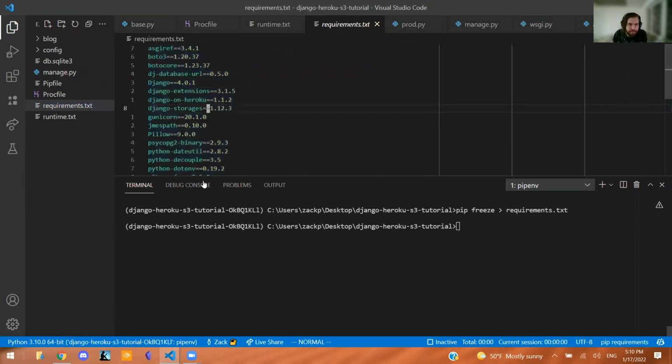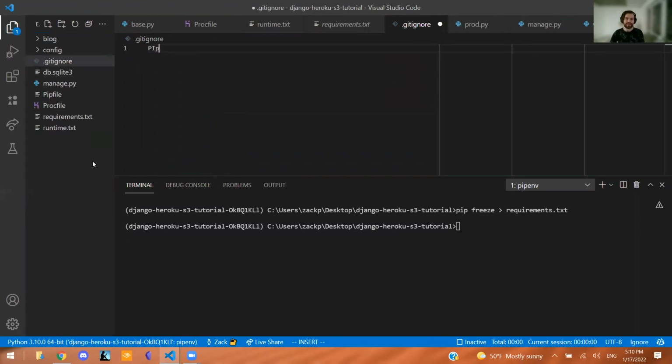One more thing that will be super important is our .gitignore. So we're going to add that .gitignore. The first thing we want to add here is our Pipfile, because this is created by the pipenv package, and by default, Heroku will, for some reason, prioritize this over requirements.txt. So I normally just add it to .gitignore so it doesn't show up here.